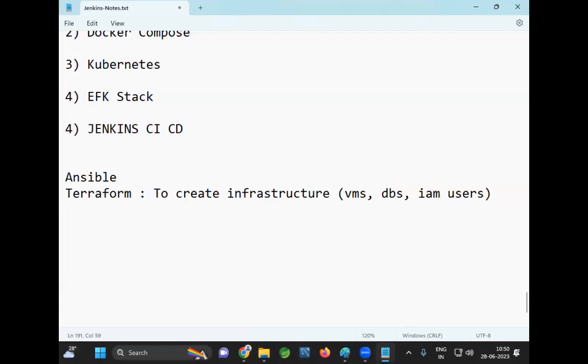I want to create one MySQL database in AWS. I will write one piece of code and execute it, and it will create a database in AWS. I want to create one EC2 instance. What is an EC2 instance? One virtual machine. Instead of creating that manually, we will write the code, and that code will create the EC2 instance in the cloud. We are creating an S3 bucket manually. We will write the code to create the S3 bucket. That is called Terraform.